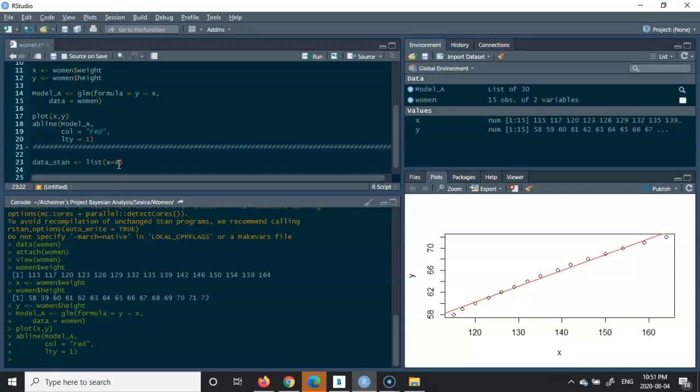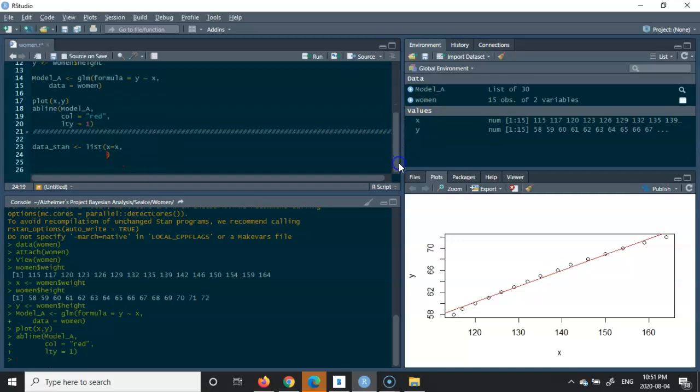The other object which I need to put inside the list which I have for my data STAN is going to represent my Y. What is Y?